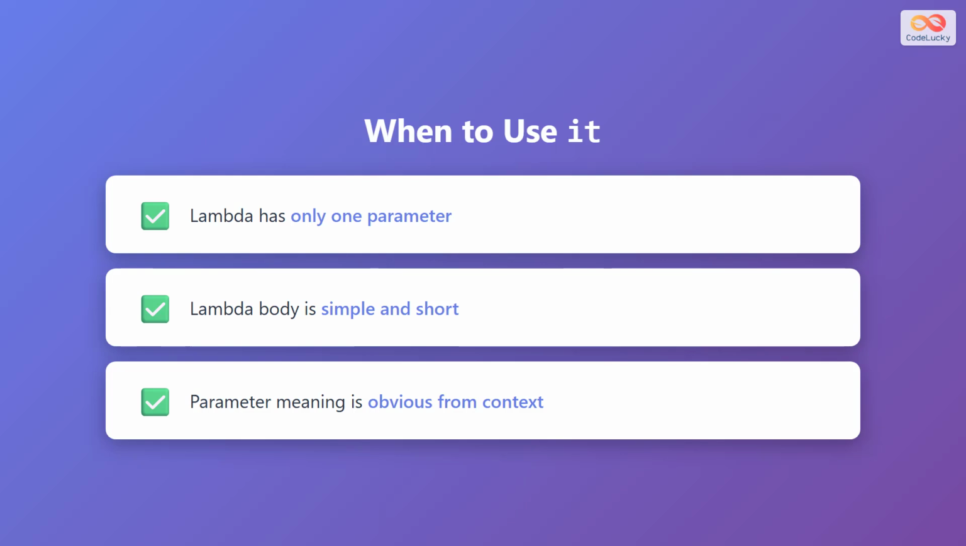There are 3 key situations when using it is appropriate. First, your lambda must have only one parameter. The it keyword only works for single parameter lambdas. Second, the lambda body should be simple and short. If you have complex logic spanning multiple lines, an explicit name is better. Third, the parameter's meaning must be obvious from context. Anyone reading your code should immediately understand what it represents without confusion.